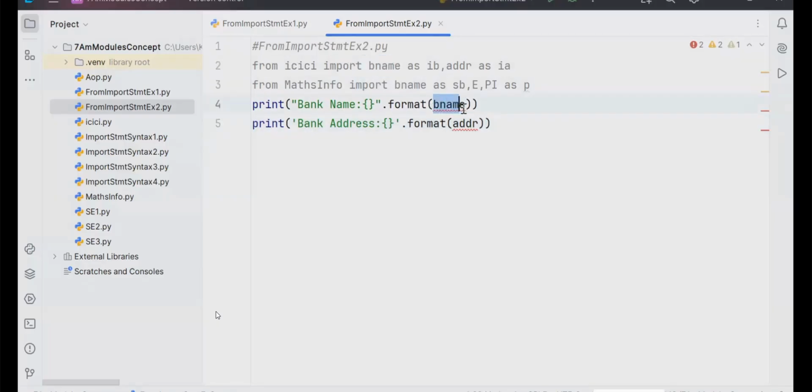So how do you print this now? IB, and the next is IA. Now I'm going to write it, students. Now I'm going to write it. Another bank name.